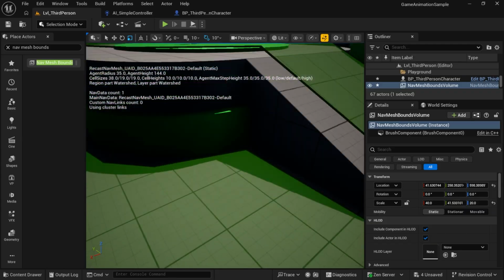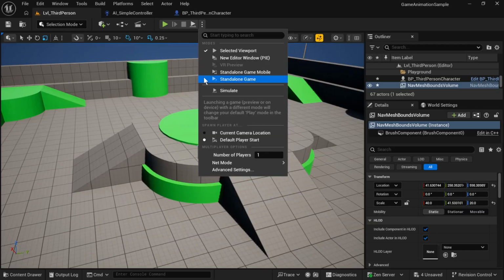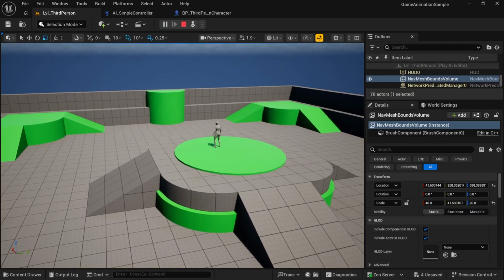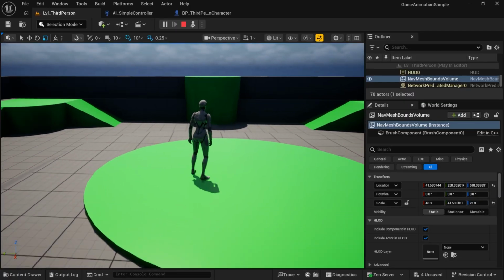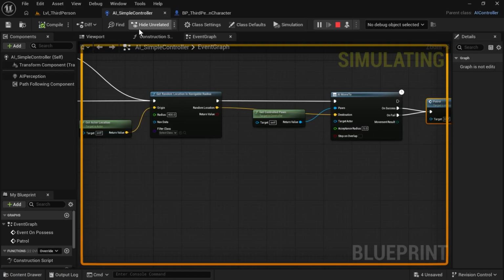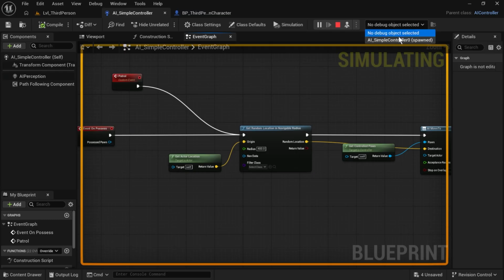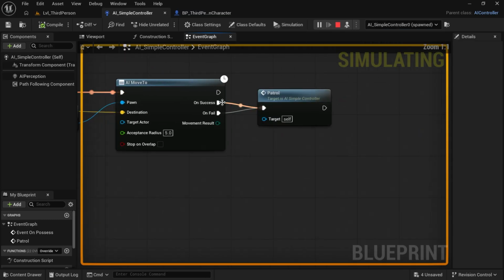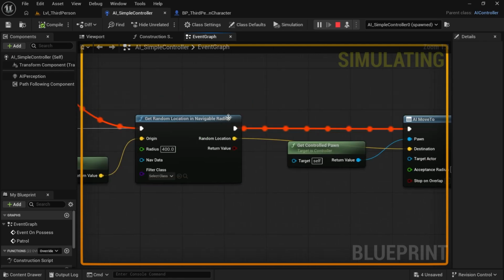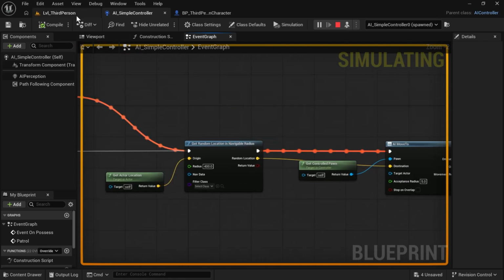The green color is where he can walk. Now if I simulate, he can walk. And then he walks and finishes his walk. If I go to AI Simple Controller, in debug, I can see what's happening. Patrol, and then success, patrol, and that's forever.